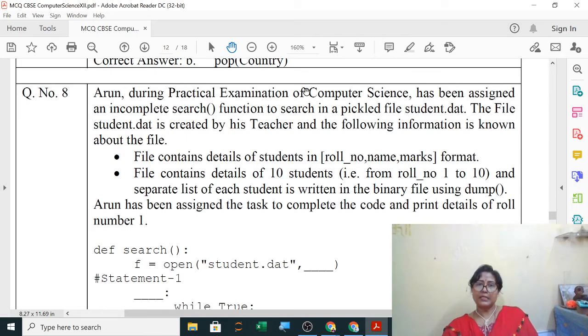Arun, during practical examination of computer science, has been assigned an incomplete search function to search in a pickled file student.dat. The file is created by his teacher and the following information is given. File contains details of students: roll number, name and marks. File contains details of 10 students and a separate list for each student. So it is a list inside a list, written using dump. Arun has been assigned the task to complete the code and print details of roll number 1.